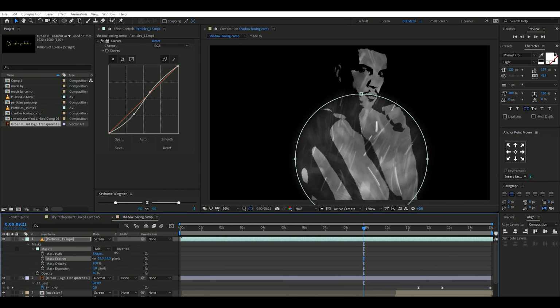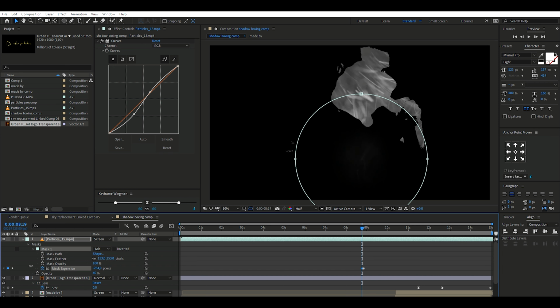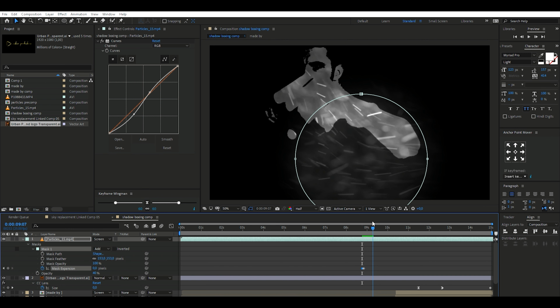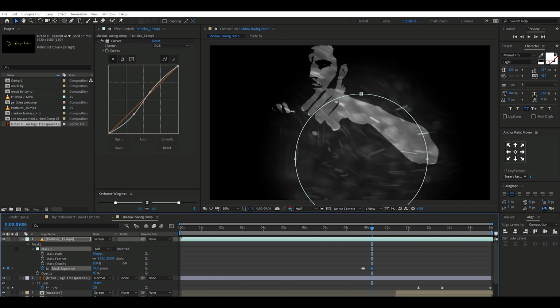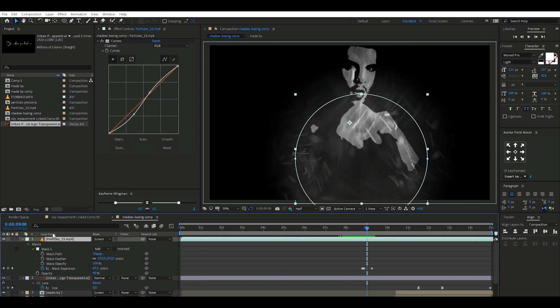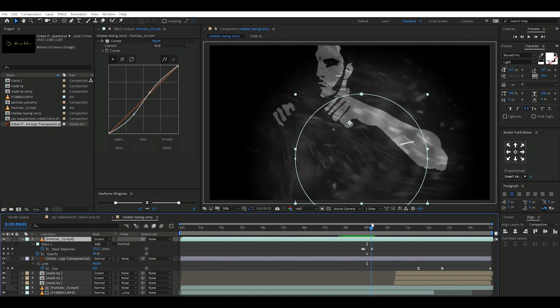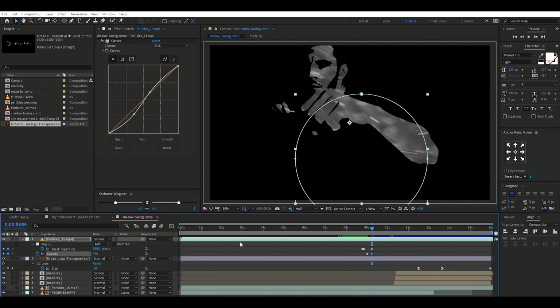Let's feather it up. Make a keyframe on mask expansion, go 2 frames back and pull that to a negative value. Now it's completely removed. Then go about 10 frames forward and drag the value to over 100. Let's make a keyframe for opacity. Then go to the last keyframe of your mask and set opacity to 0.